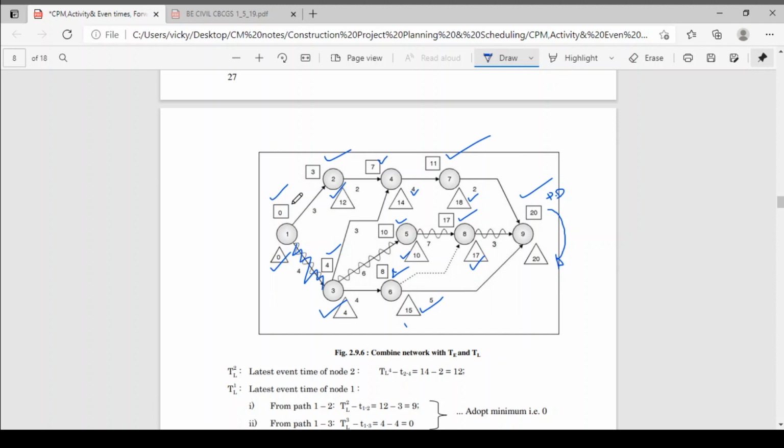Suppose instead of 3 days you complete it on day 12. Then 12 plus 2, 14. 14 plus 4, 18. 18 plus 2, 20. Your project will complete on the same date. So for 3 and 12 you have a chance to delay this activity, which means it is not critical, and there is no need to focus more on it.